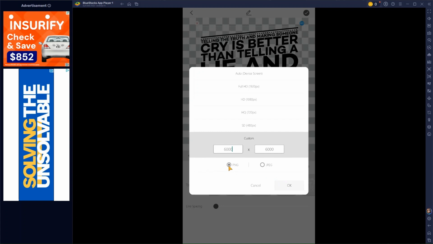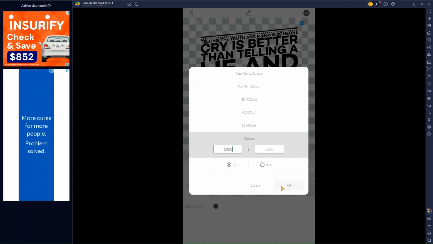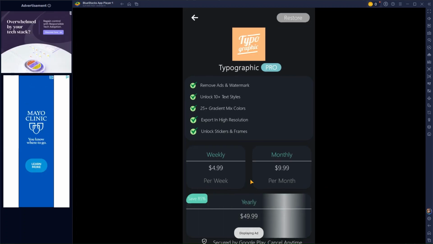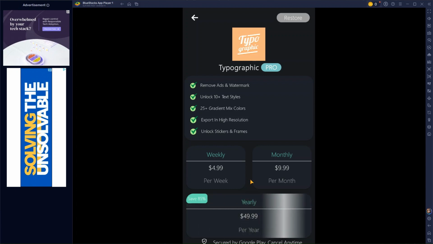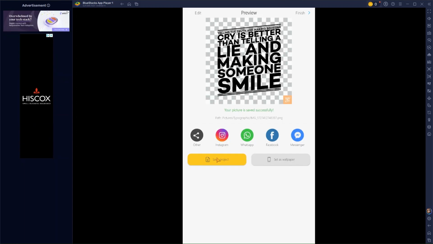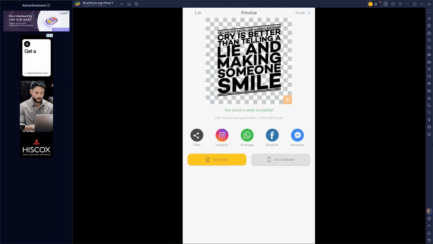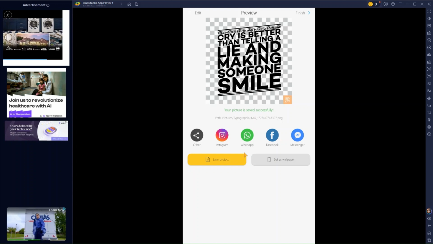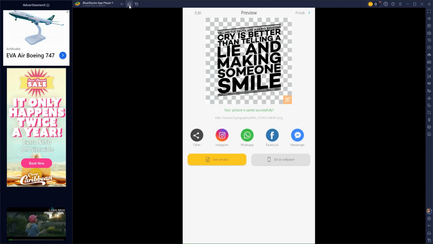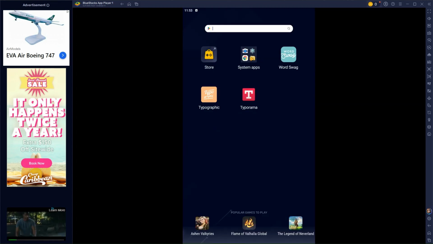And as you can see, you can select PNG or JPEG. I'm going to go with PNG because that's usually the standard. So I'm going to click OK. As you can see, it's displaying an ad, but we can just close that out. Go ahead and cancel, and the picture was successfully saved. So let's go to our media gallery and check out the design. I want to click home up here at the top, system apps, then media gallery.